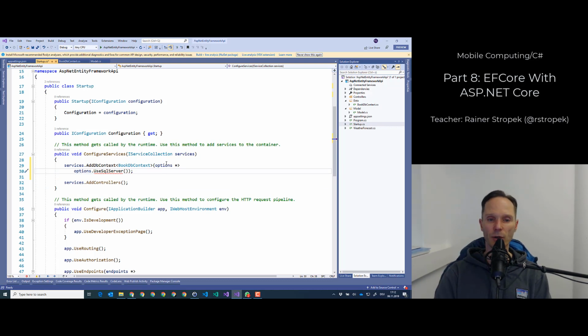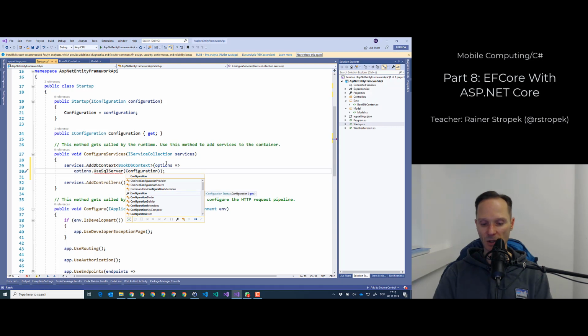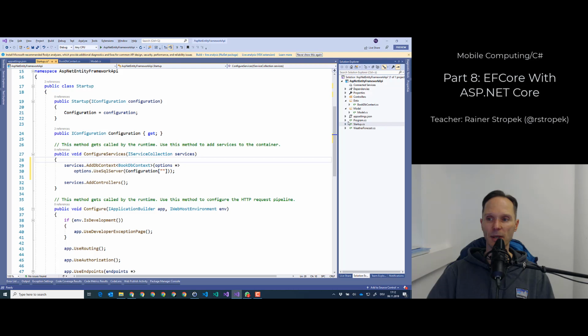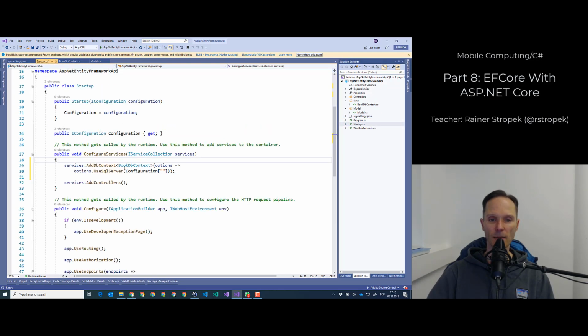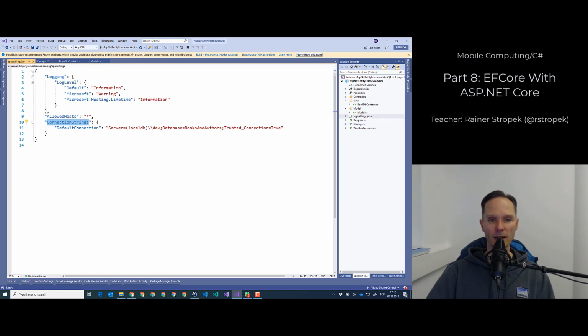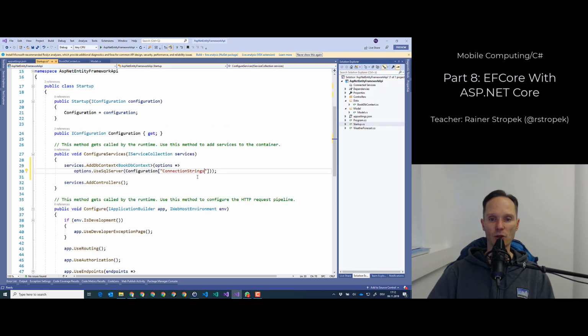This UseSqlServer requires a connection string, and we want to read the connection string from the configuration. So let's say Configuration, and in square brackets, the name of the setting from the appsettings.json. So from here, I take ConnectionStrings, then a subsetting is DefaultConnection, and we separate the name of the object from the subsetting with a colon, and now we are done.